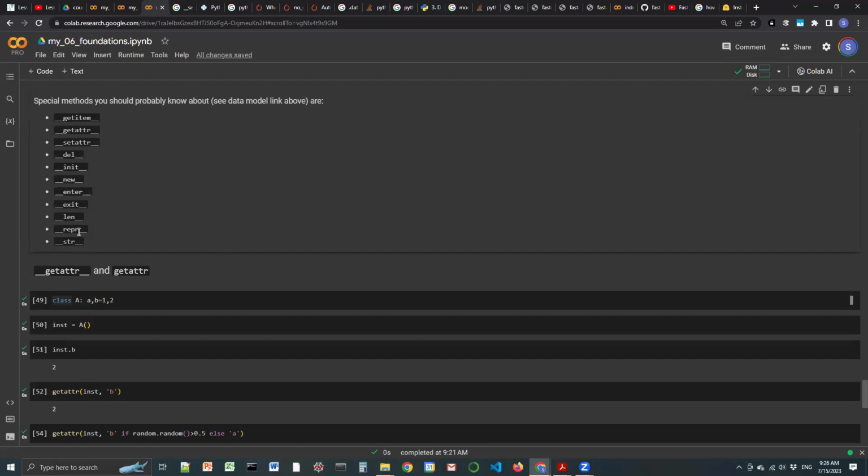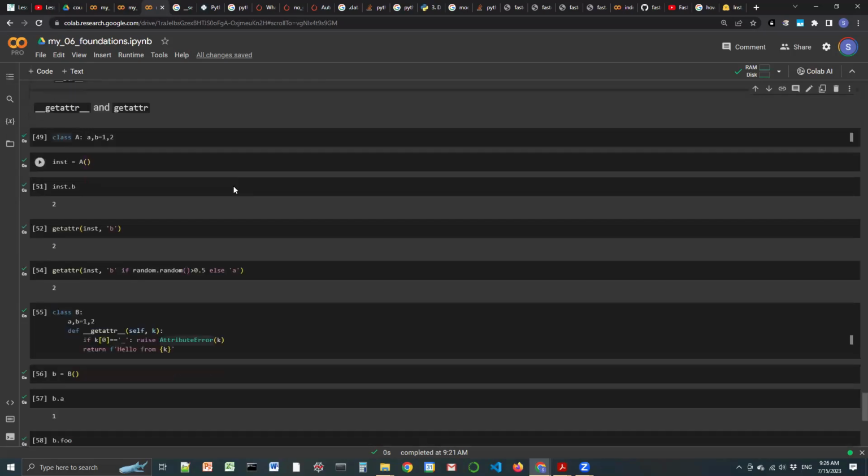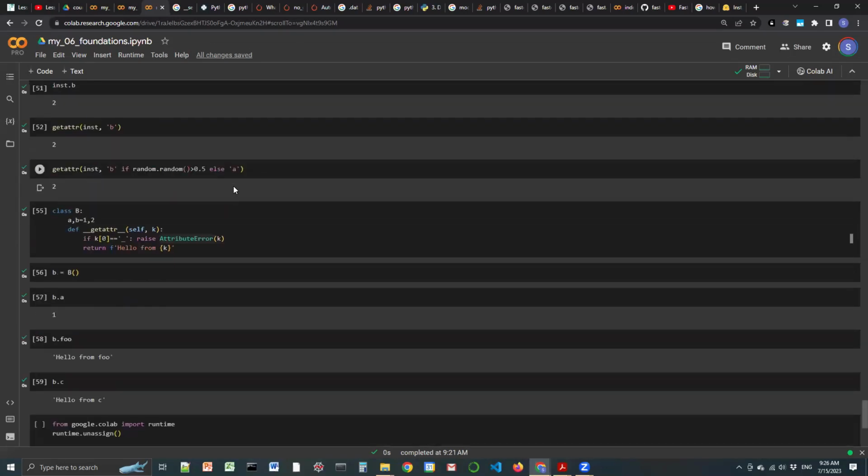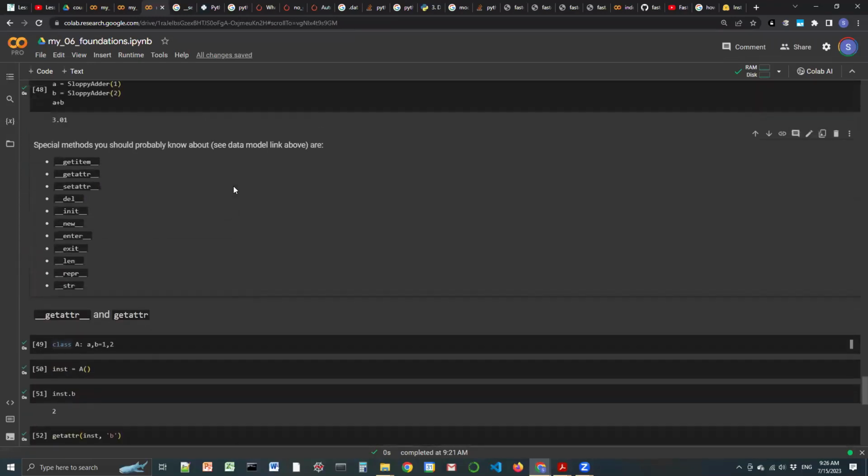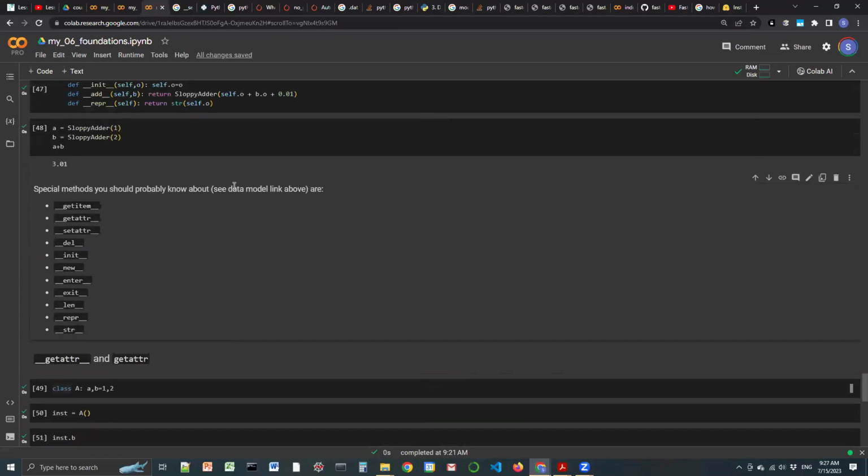Dunder str and dunder repr are the two representations typically used to represent a class. Dunder repr is often the preferred method, because if you don't define a dunder str, that falls back to dunder repr. So if you want to define only one of them, choose dunder repr, because dunder str will fall back to dunder repr if it doesn't exist. That's a very cursory summary of the magic methods, but I would encourage you to go spend a lot more time on them.